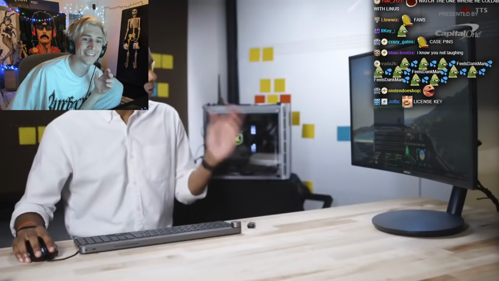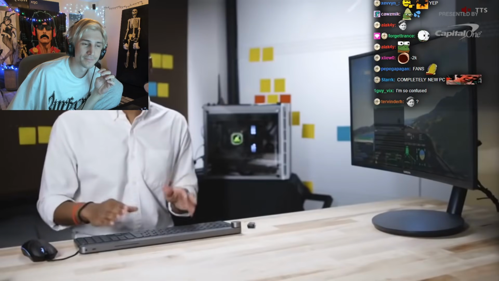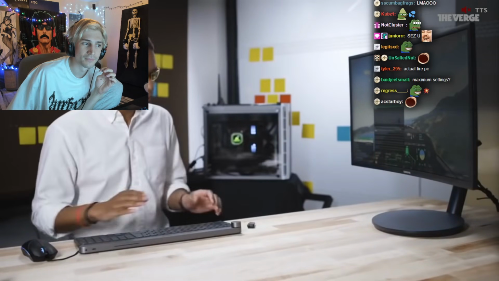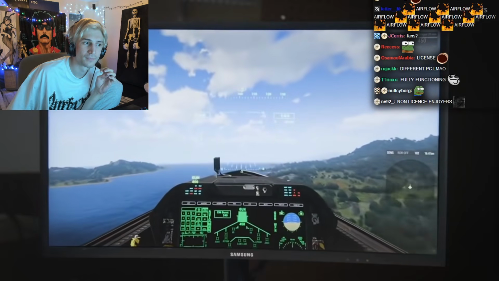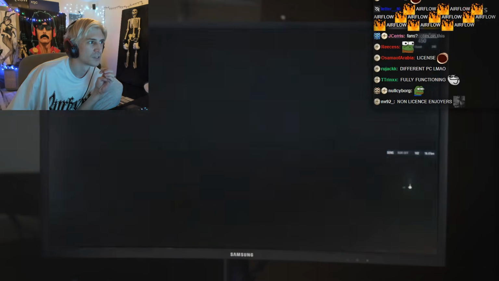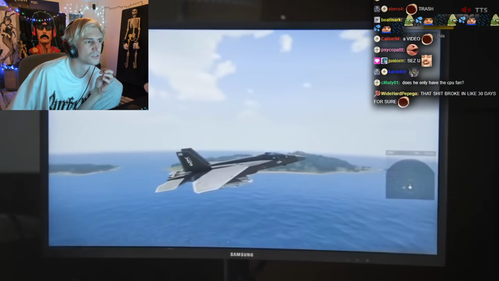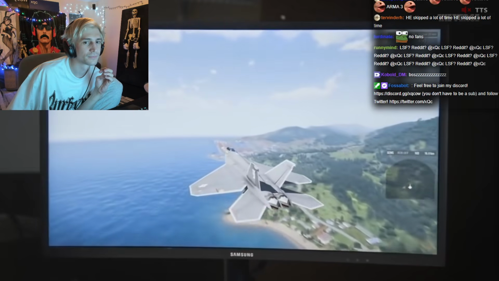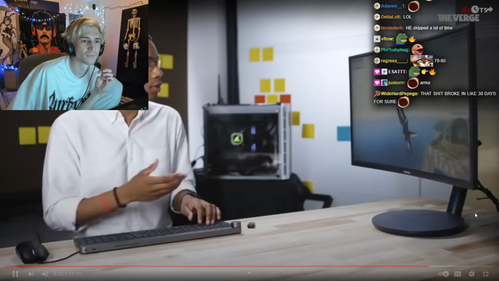Bro, this airflow is like a bomb! Running at maximum settings, native resolution, which is 1080p HD. And it's running pretty smoothly. Like, I'm averaging 70 and 80 FPS, and this is normally like a very intensive game to run. And it's still doing a pretty good job.